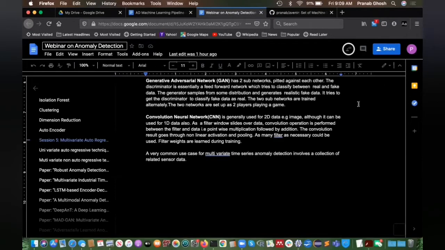Convolutional neural networks, although not used much for time series data, but there is one solution that's based on convolutional neural networks. So you can use convolutional neural networks for time series also. But their main use is for 2D data, like image classification and object detection, that kind of use cases.